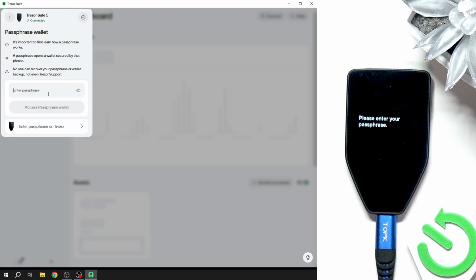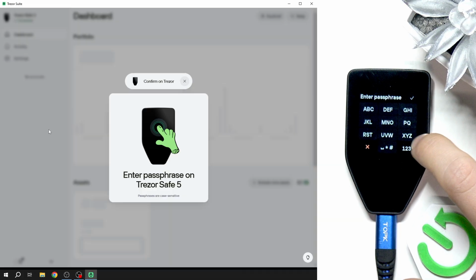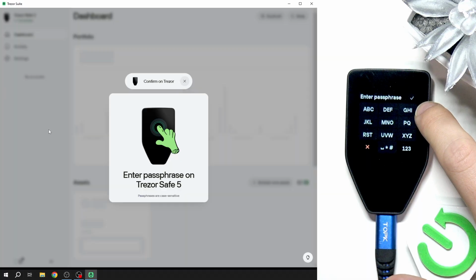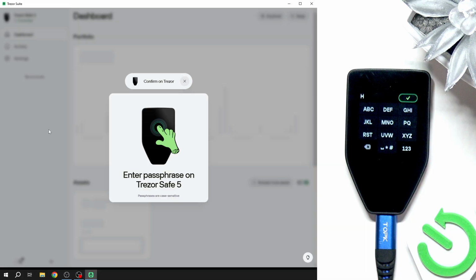Yes. Now it asks me to enter the passphrase, and I can either do it on the computer or on the TREZOR. And on the computer it's much easier, but if you want to do it on the TREZOR, I'm gonna show you. Although I'll probably regret that. First I'll select uppercase letters, and let's select H, so I'll just need to click on this third button twice because it works like the T9 keyboard.